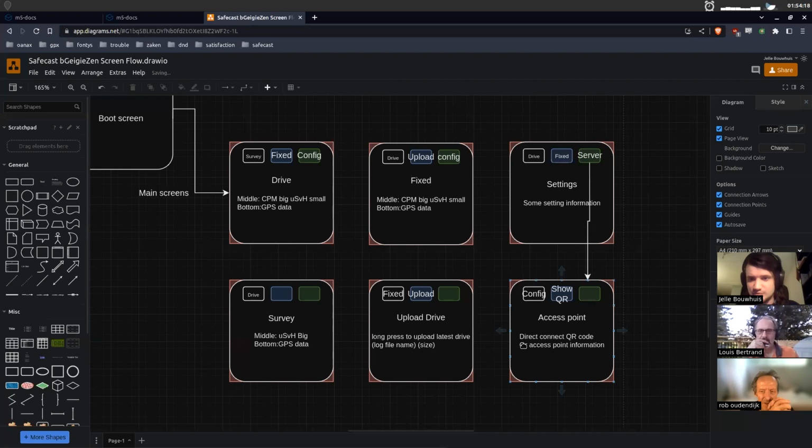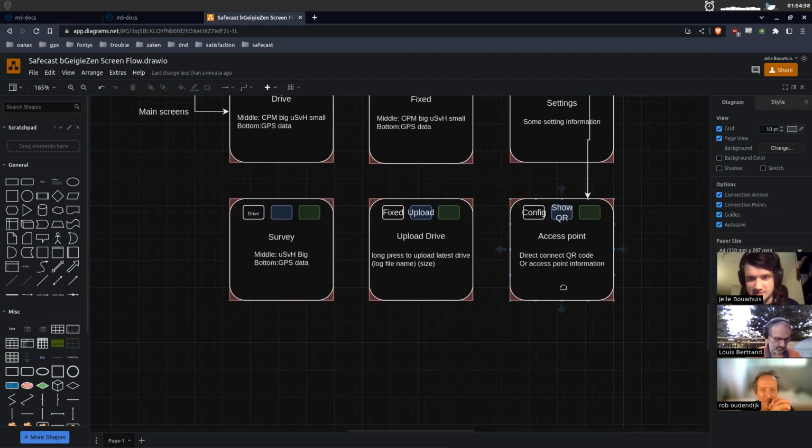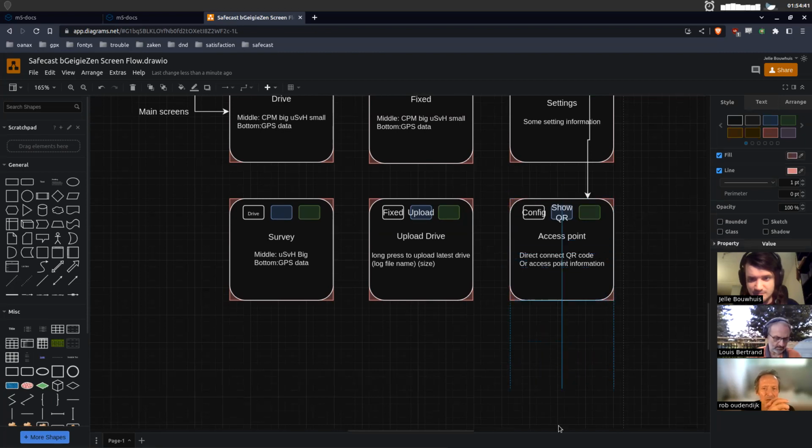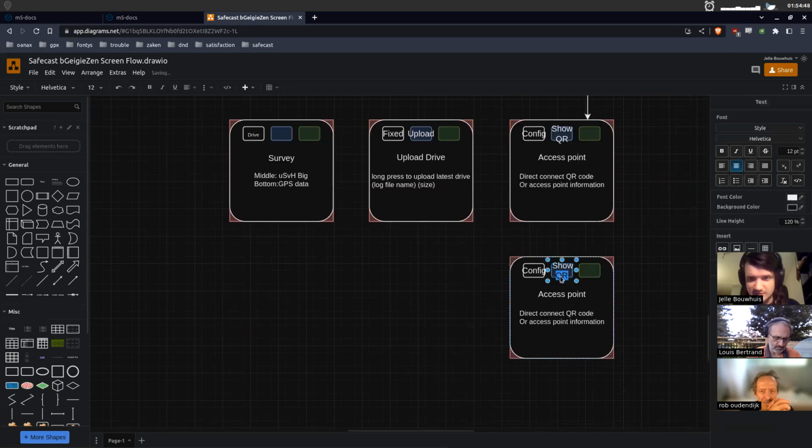If it's too big, because these direct connect to the access point QRs are bigger than a small URL, or not, I don't know. We'll have to see. But then you can just click on there and then you switch to the QR. The toggles. And then we have like just then show info. I don't know.